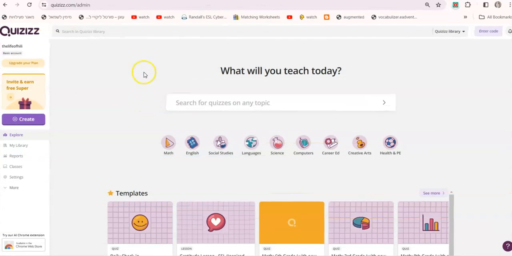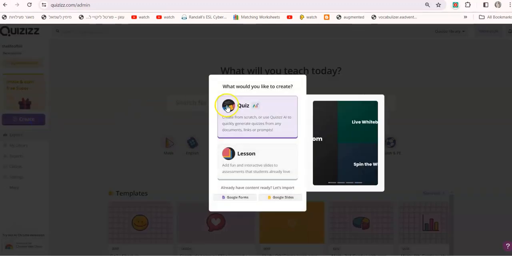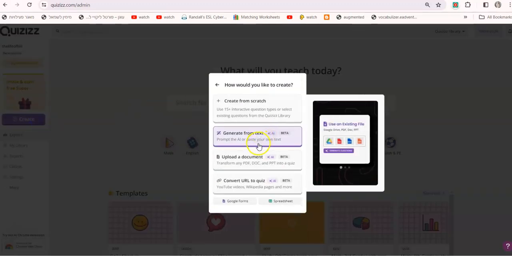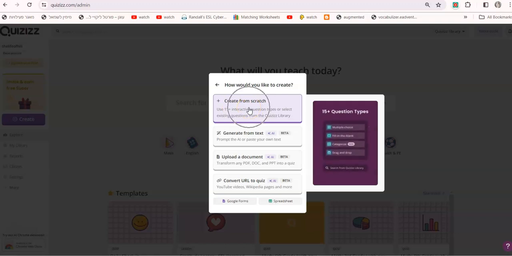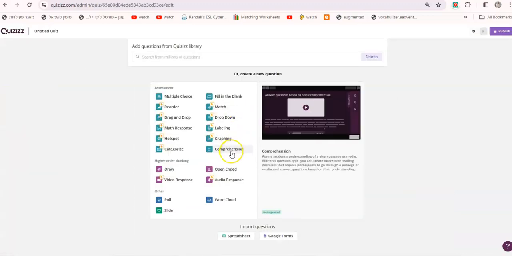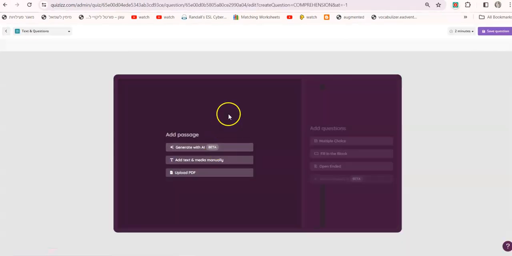student's screen. So when you log into Quizizz, you click Create, and now you click Quiz, and now you click Create from Scratch, okay? Then you click Comprehension, the word Comprehension, and now it will say that you can actually generate a text, a new text inside Quizizz, or you can upload a PDF, or you can add your own text. So you can do any of them.